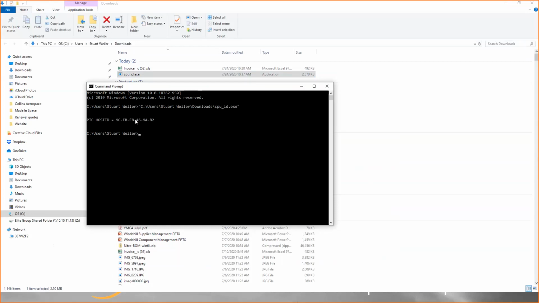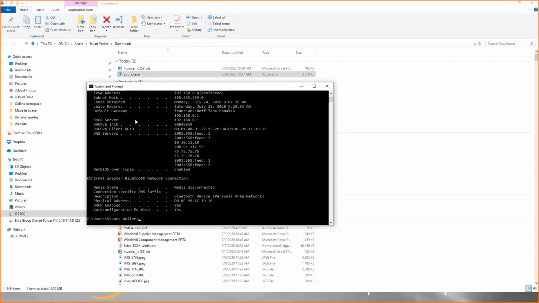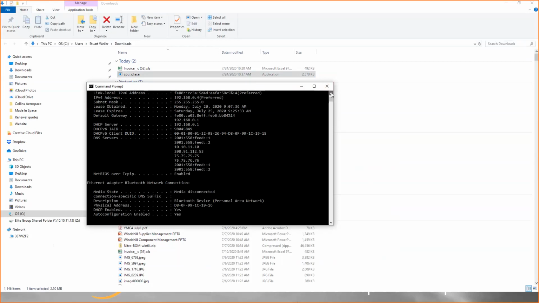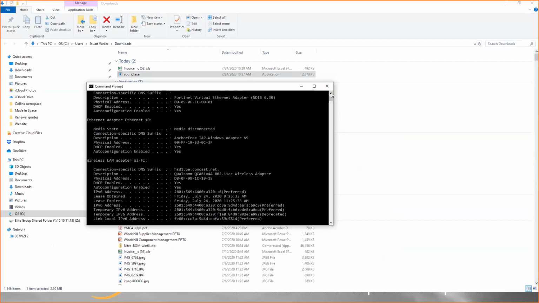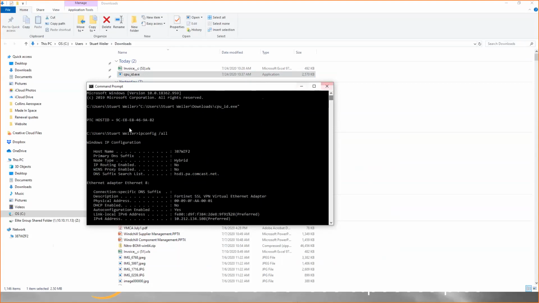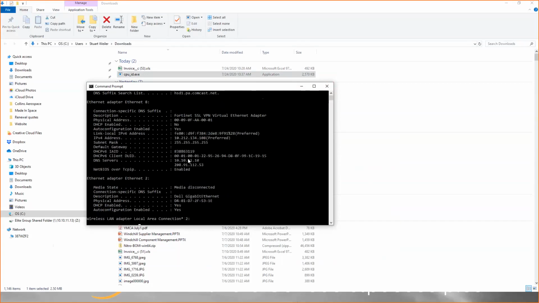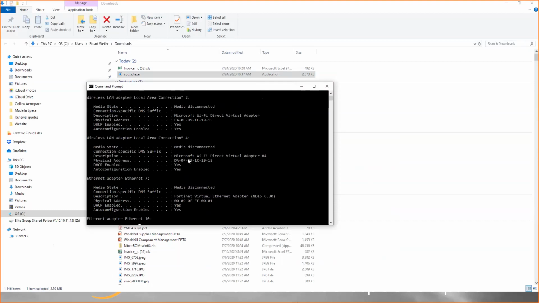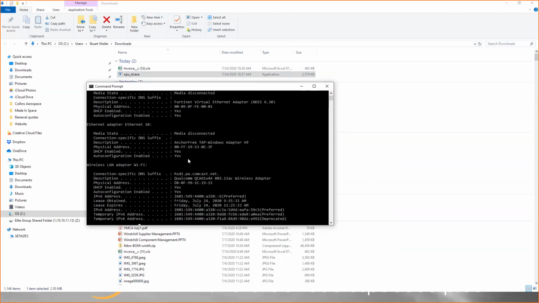If you wanted to find the host ID without using the tool, you can also do so just by launching a command prompt and typing in ipconfig/all. Problem with doing this is that it does give you a lot more information. It could be a little bit confusing in order to find the right value. But you can see when you look at the value that I was given from the tool, I will find that in this information. I just have to know where to look in order to find it.